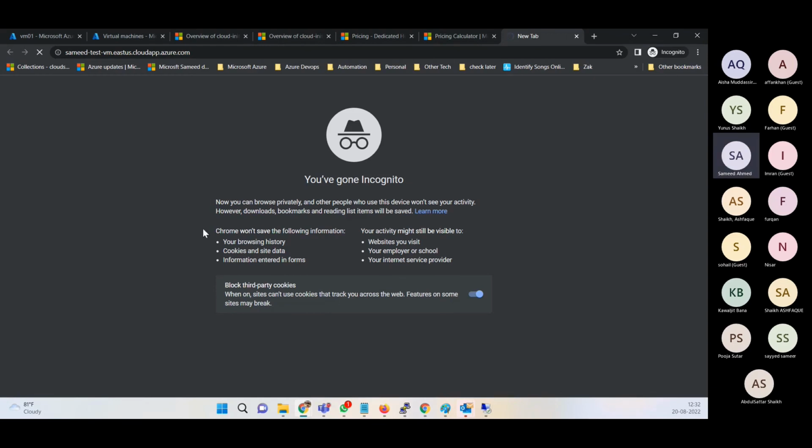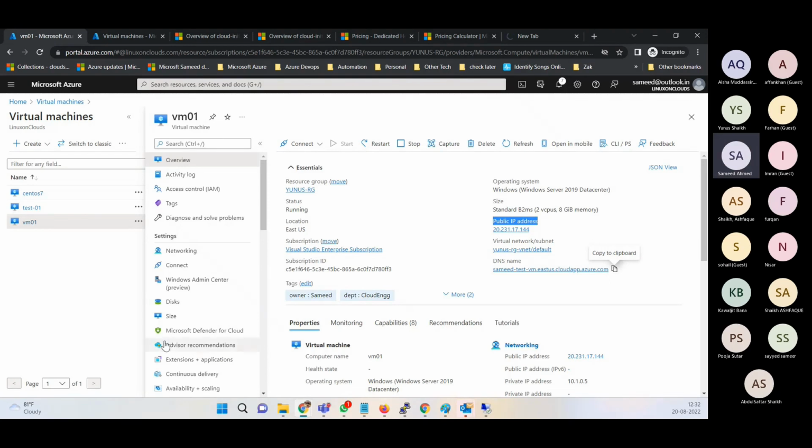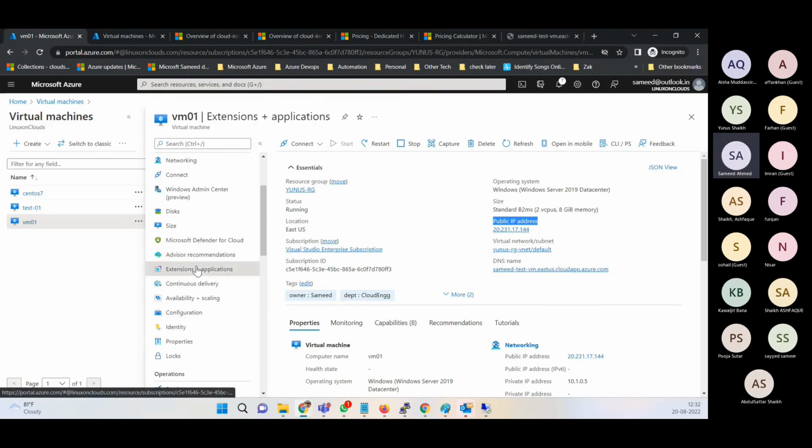So we are going to install IIS and a sample website with the help of an extension. I'll show you the extension.